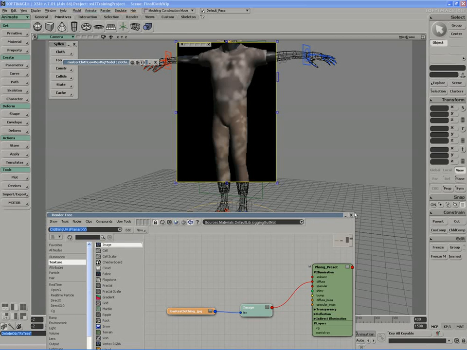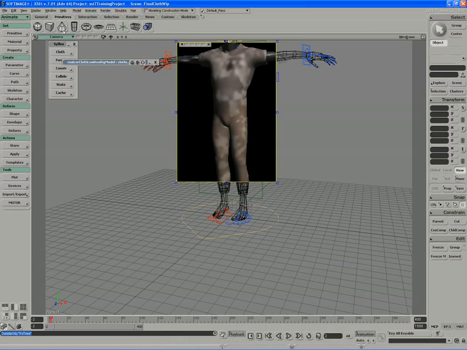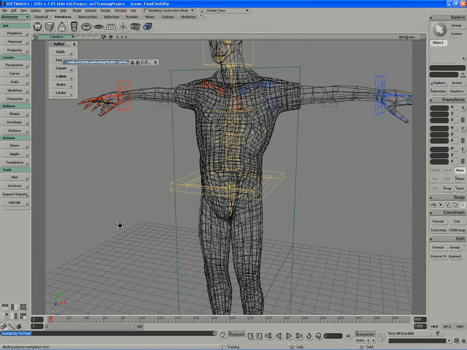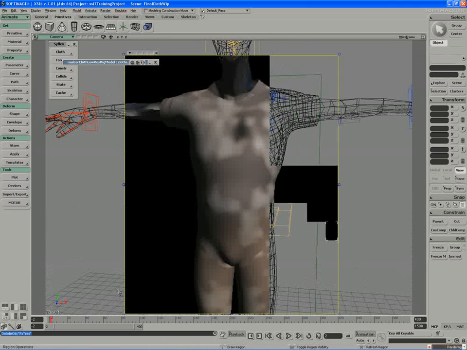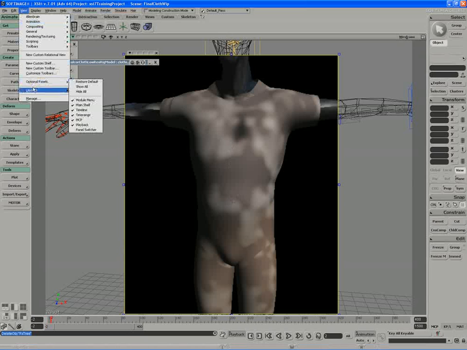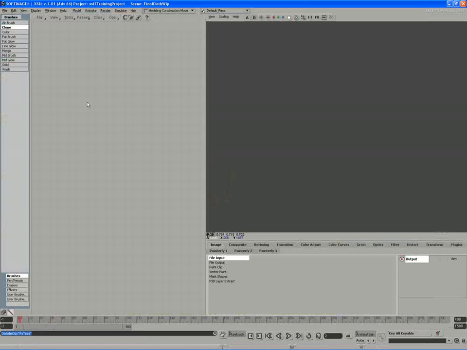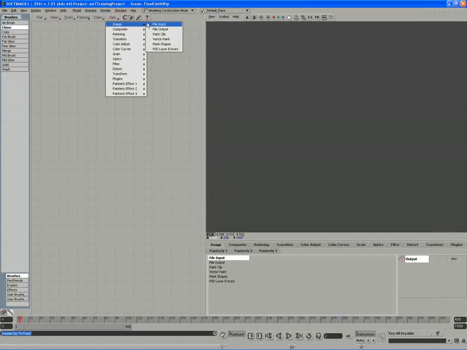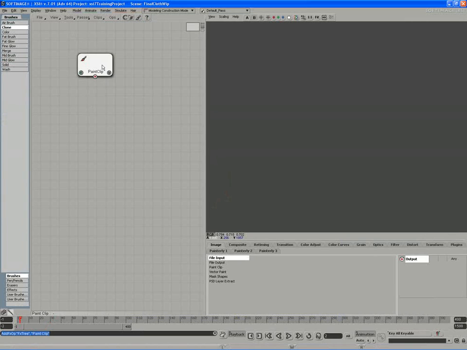The last thing we're going to do is just pull this texture map into the FXTree for some further touch-ups. If I draw a render tree right now, we can see how the map fits on the character. I'm going to switch layouts to the compositor, and I'm going to pull in the texture map as a paint clip. The paint clip allows us to paint directly on any image or sequence we bring in.